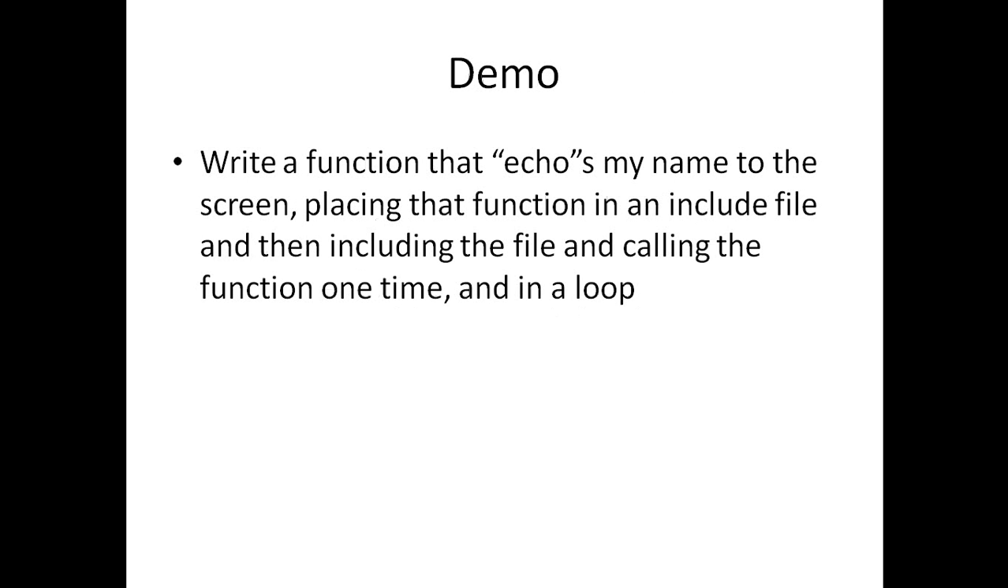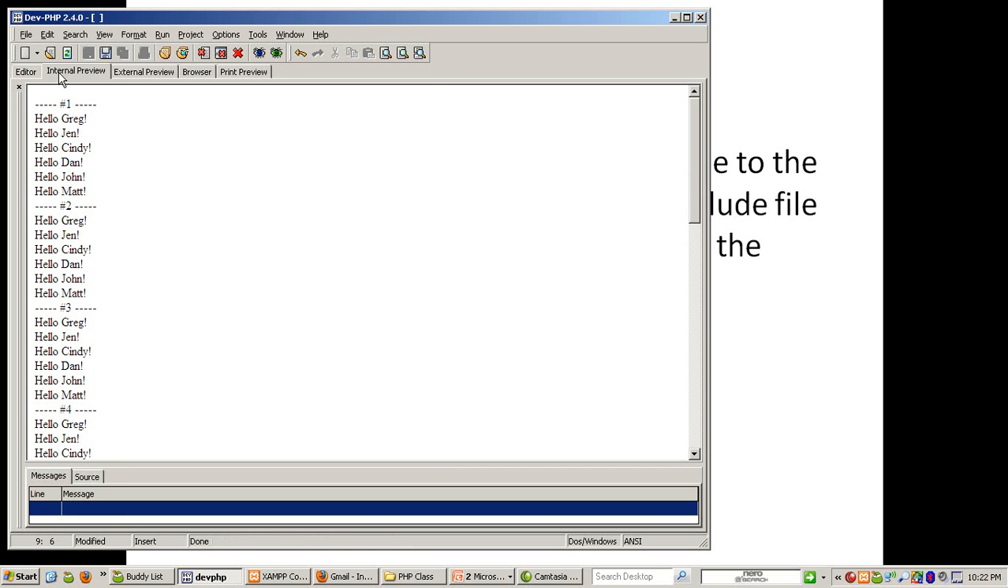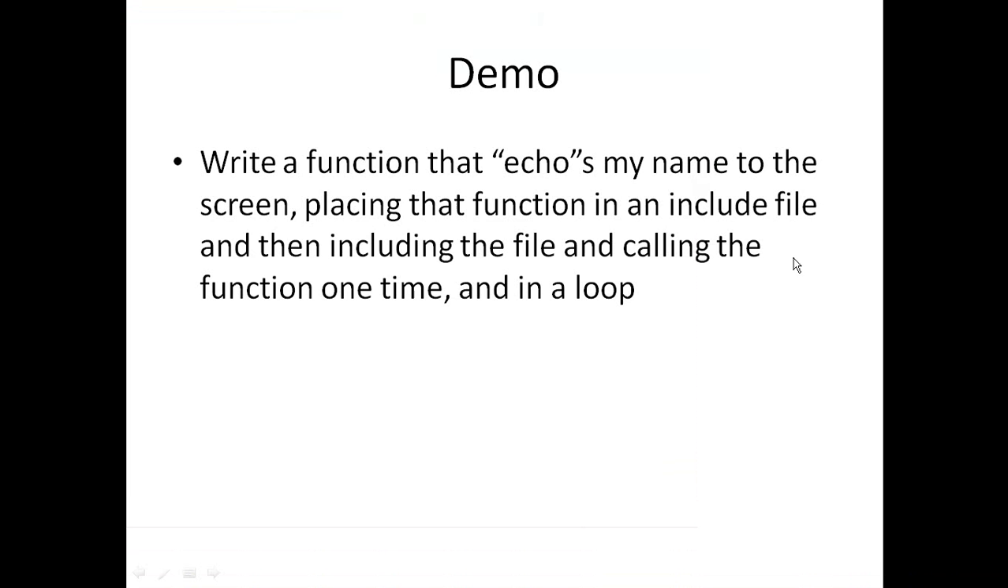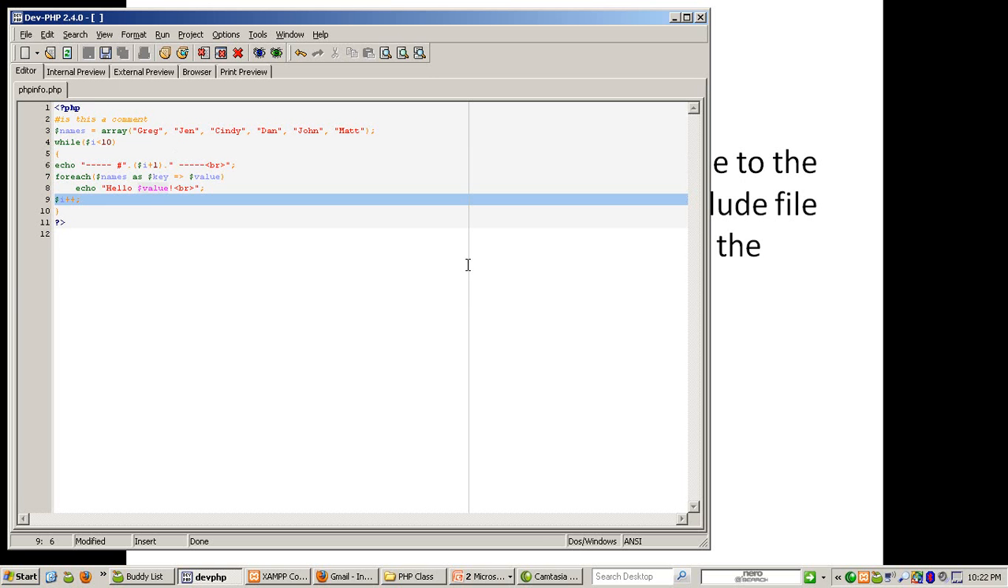Alright, demo time. Write a function that echoes my name to the screen, placing that function in an include file, and then including the file and calling the function one time and in a loop. Alright, so write a function that echoes your name to the screen, placing the function in an include file. Let's do that first.